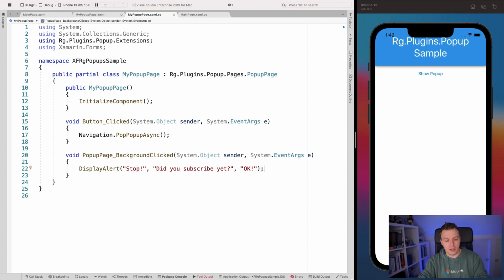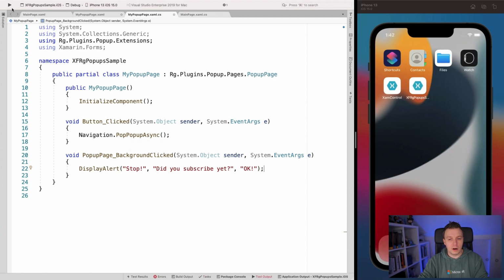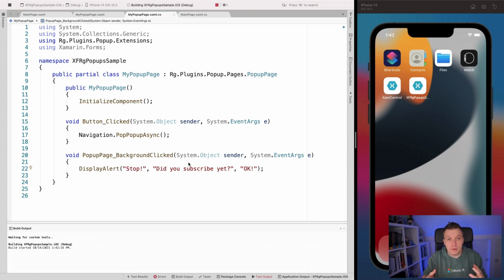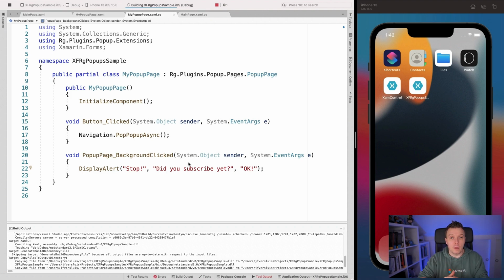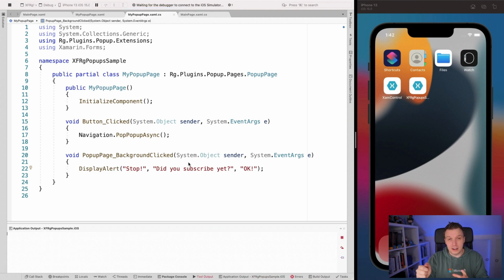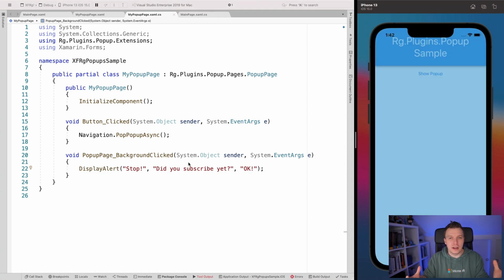So whenever you click on the background, it will show a little pop-up box right now. And that might not seem very useful to display an alert, but maybe you have some entry form in this pop-up and someone clicks or taps outside of it. You might want to notify them like, hey, you have entered data. Are you sure you really want to close this? Yes or no? And then you can actually close it with the pop-up async. So those are all scenarios that you can create with this.